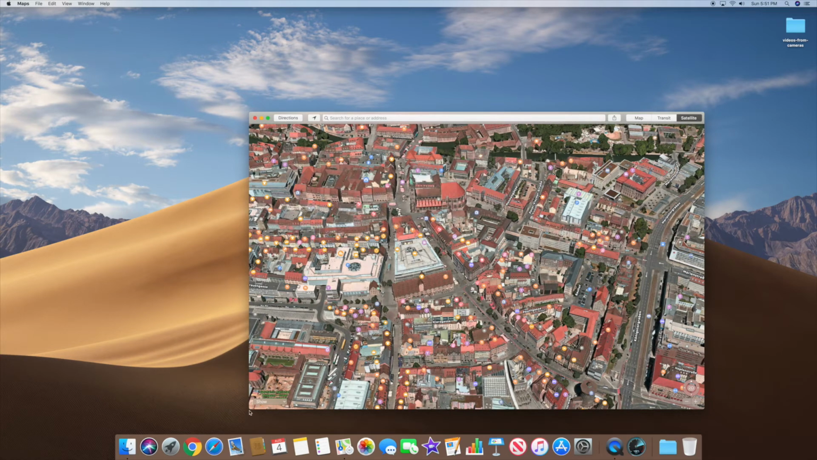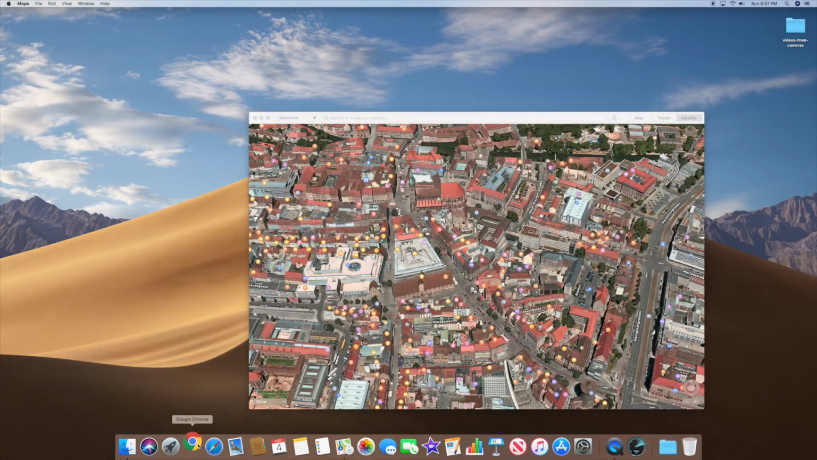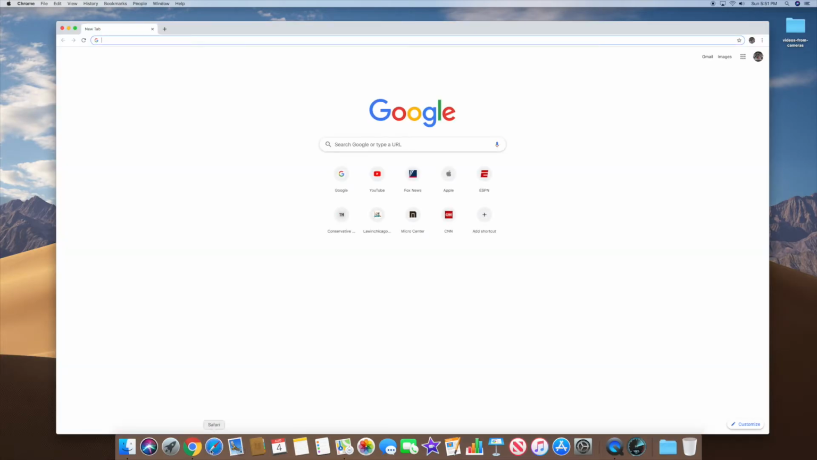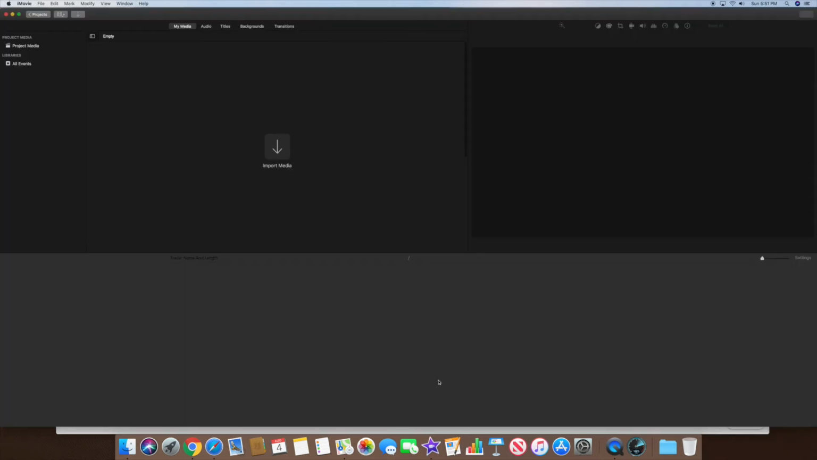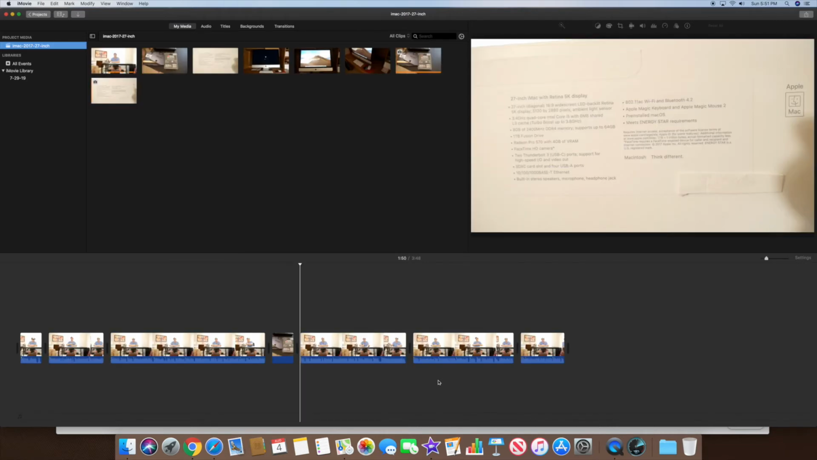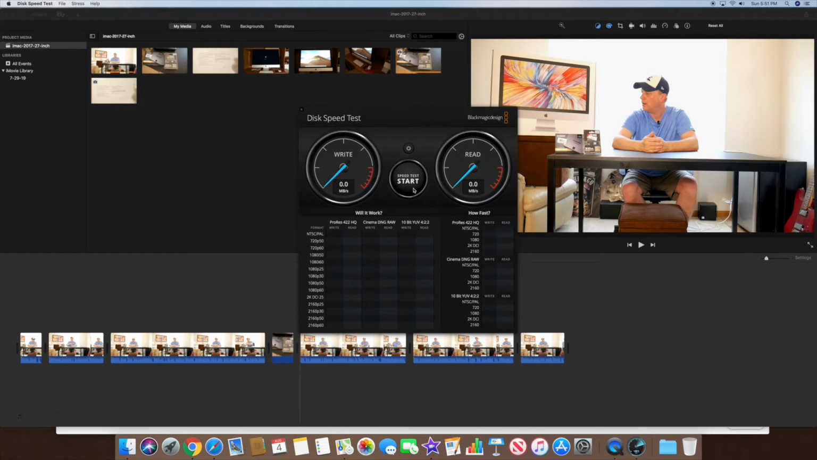But let's go ahead and open up a bunch of stuff here. There's Chrome, here's Safari. And let's open up iMovie. So iMovie is going to take a little bit longer. Actually, we'll get booted into that. And then if we go back into here and get back into Blackmagic, let's take a look with all these things open, if we get any differences in speed. No, it's still in the 870s, supposedly.